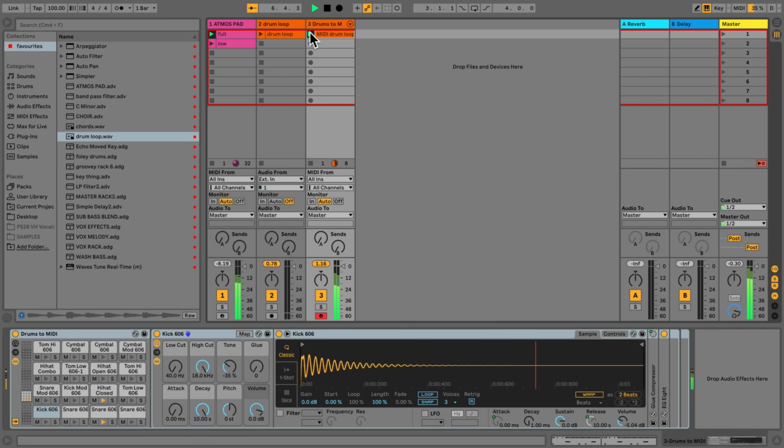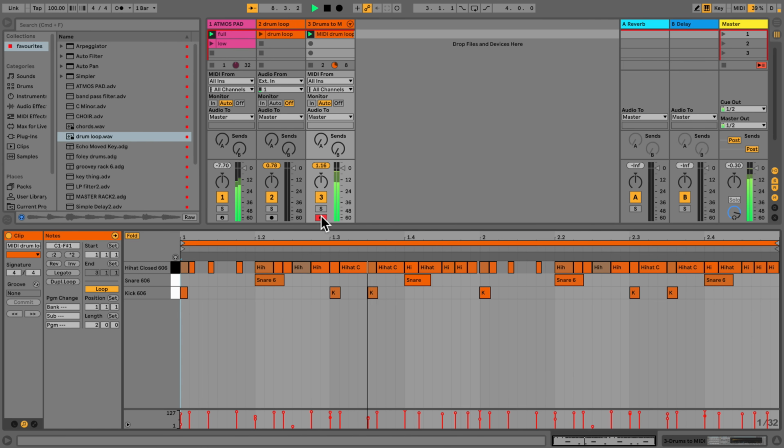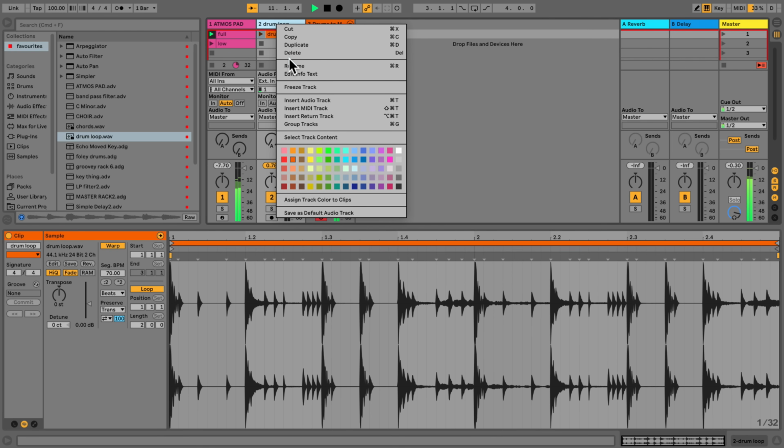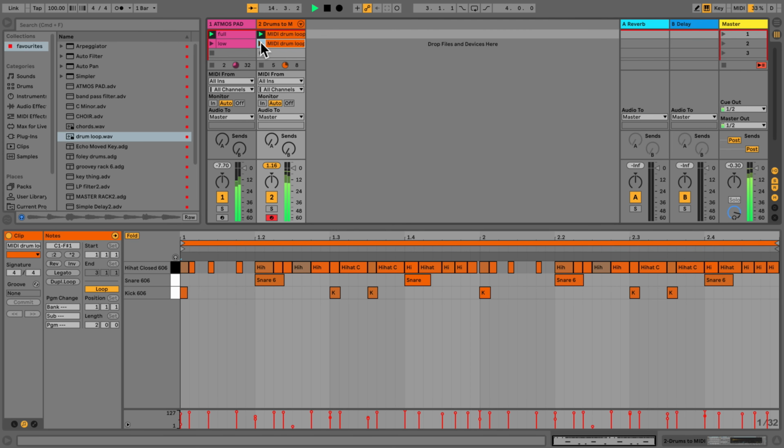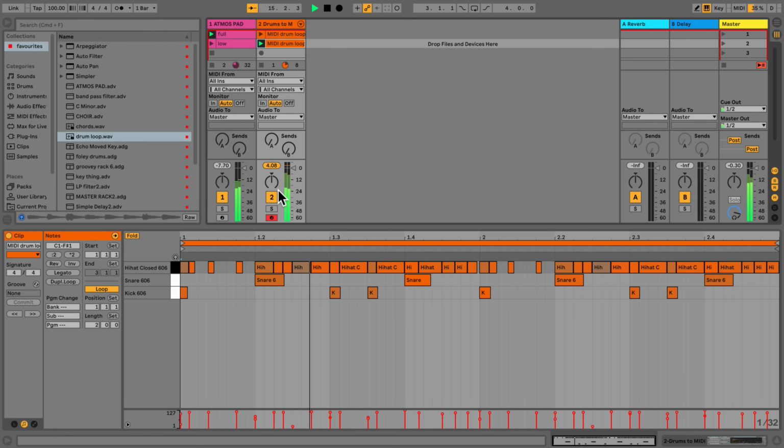Now we can hear the result of the conversion. And we can have a look at the notes in the MIDI editor. Let's quickly go ahead and delete the track which has the original audio as it's not needed anymore. I'm gonna make a duplication as I like to make some edits. So right now they are totally identical, both of the clips.